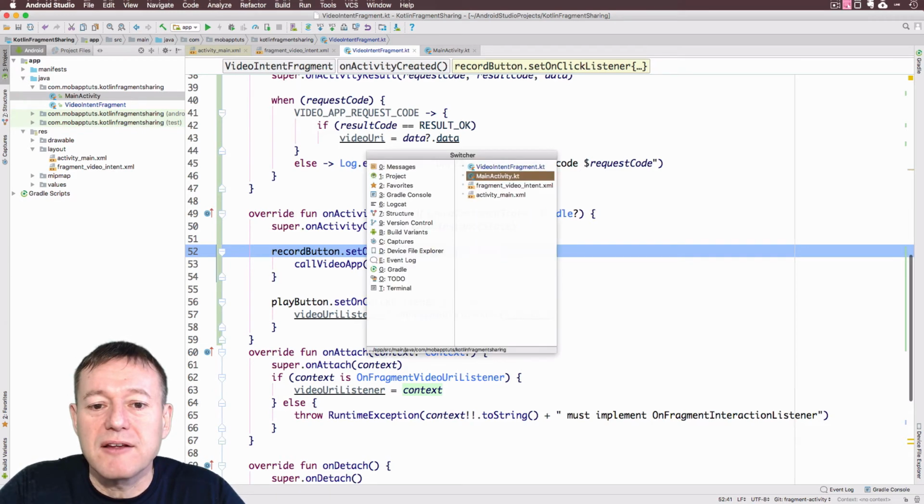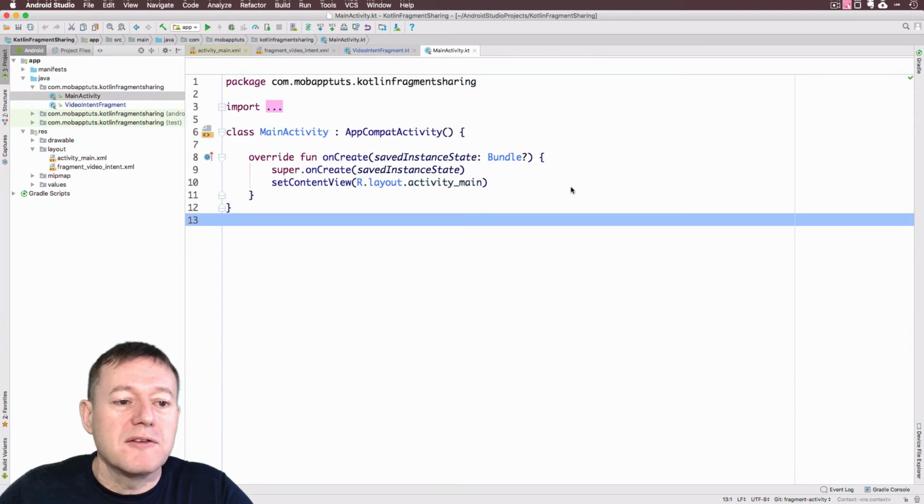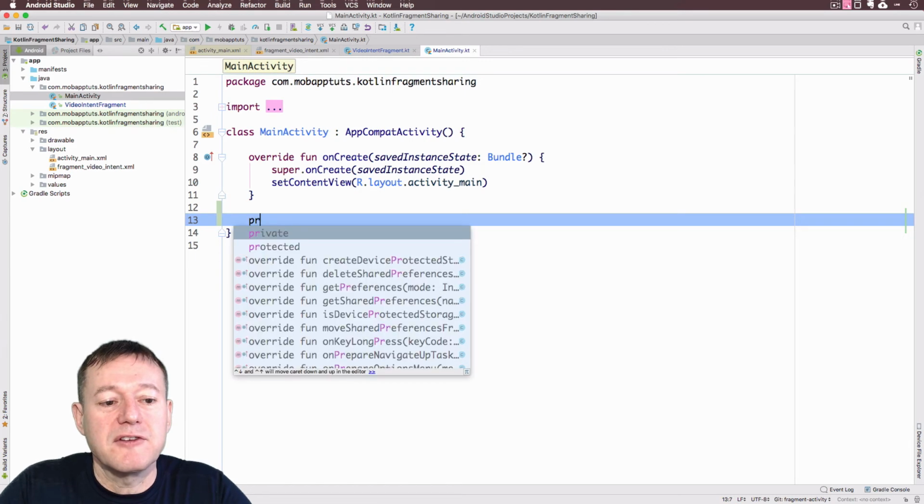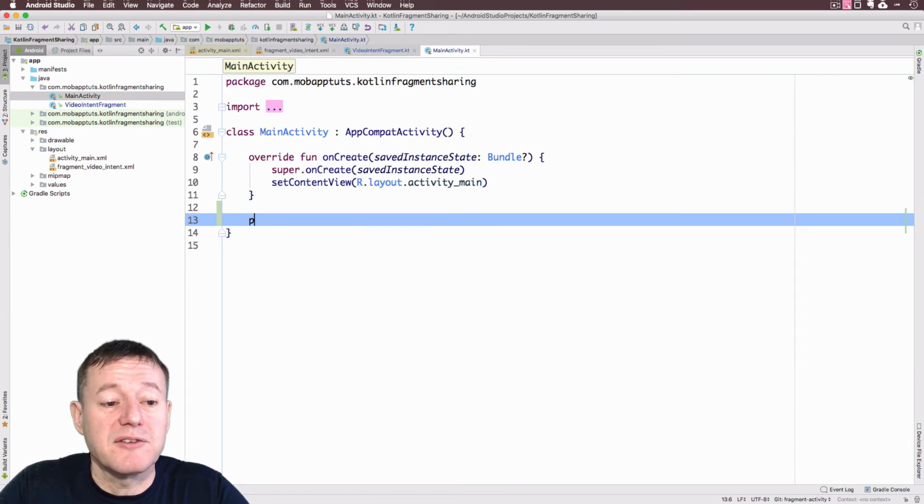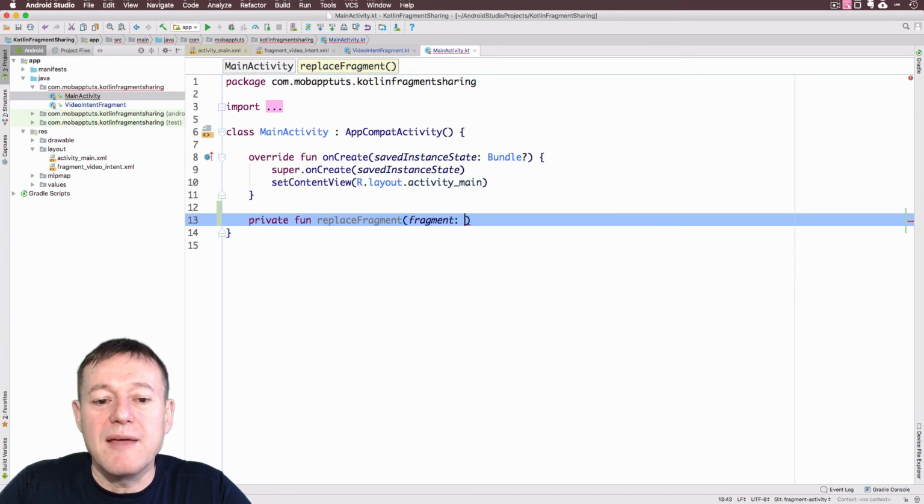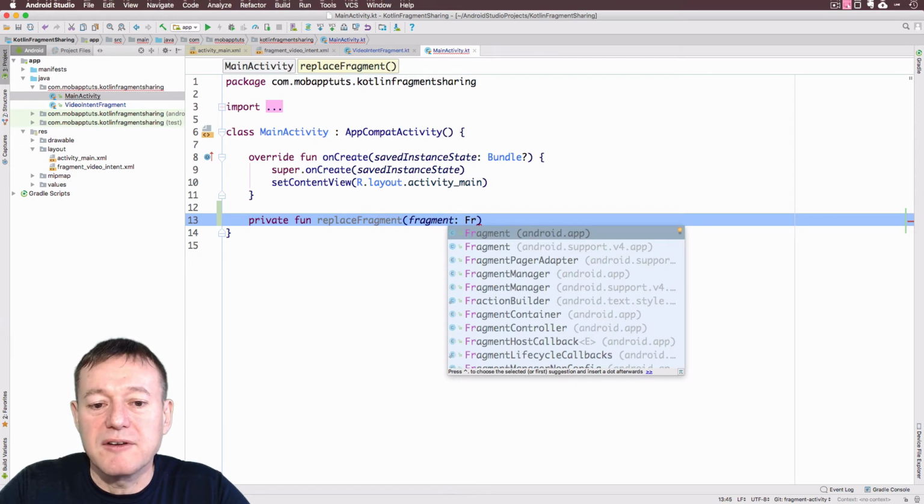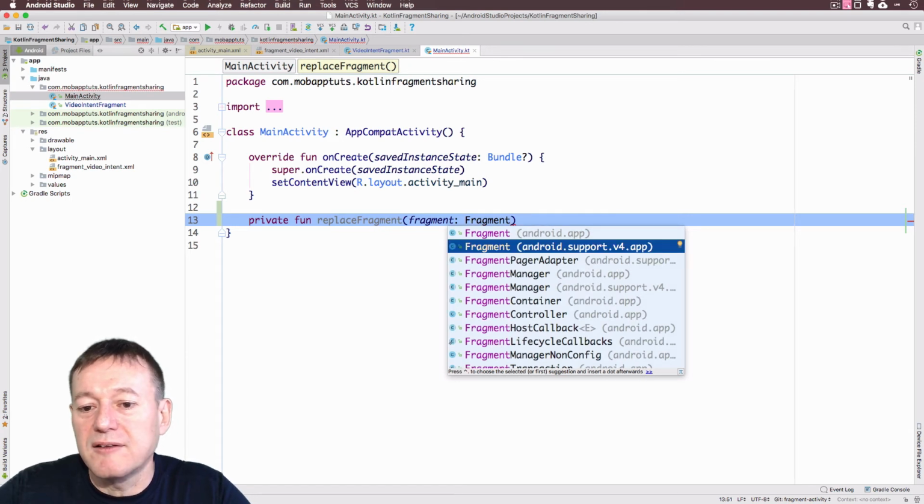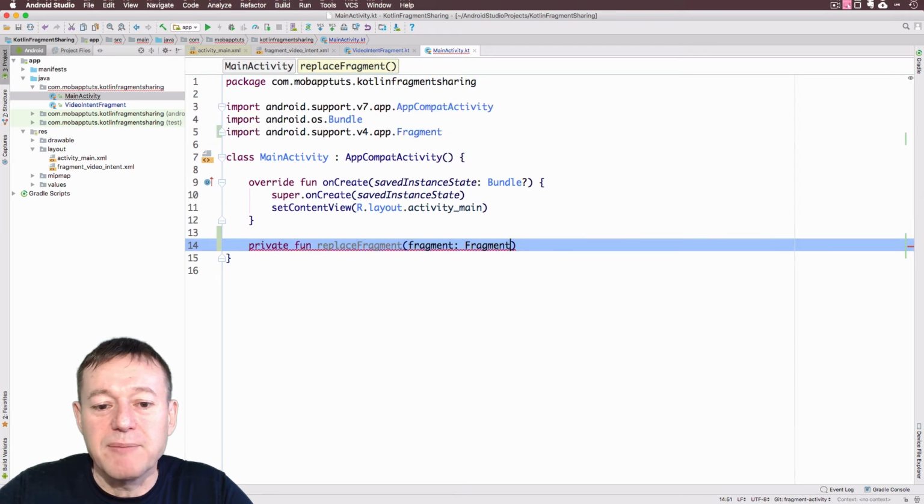So let's go into our main activity. And what I want to do here first is to add a function, and I'll call this function replaceFragment. So we'll make it private, replaceFragment. It's going to take a parameter, I'll name it fragment, and it's going to be of type Fragment. And I will select the next one down for backwards compatibility support.